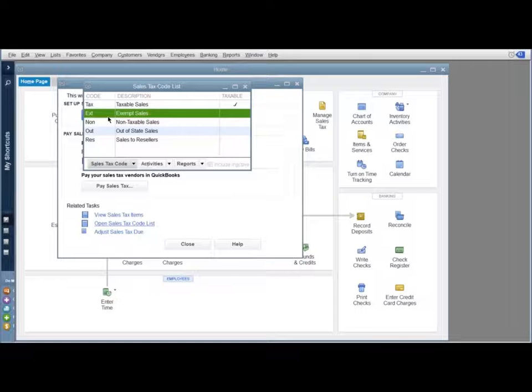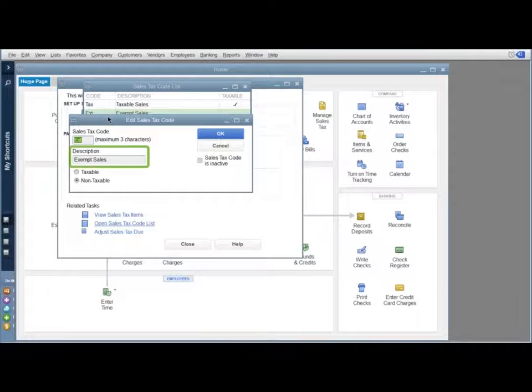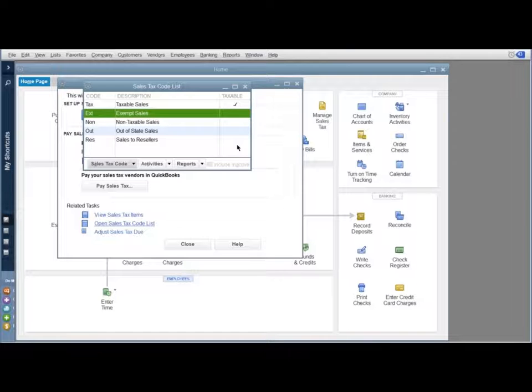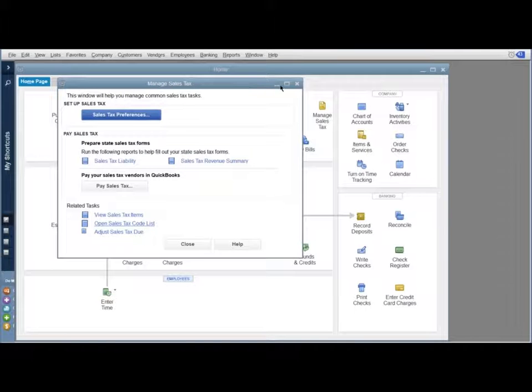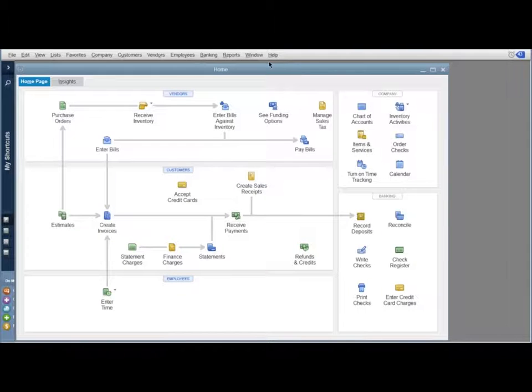Let's double-click to open the item. In this window, enter a description for the tax code. Then identify if the tax code is taxable or non-taxable. Let's close the window. Set up these codes based on what your state requires. For example, some states require that you show sales to out-of-state customers separately, and some states require that you show sales to resellers separately. Now you need to specify tax codes for your items. Step 4 is to assign sales tax codes to items.